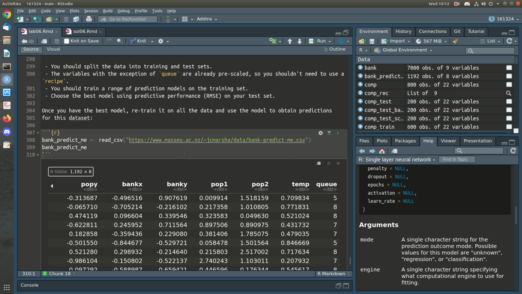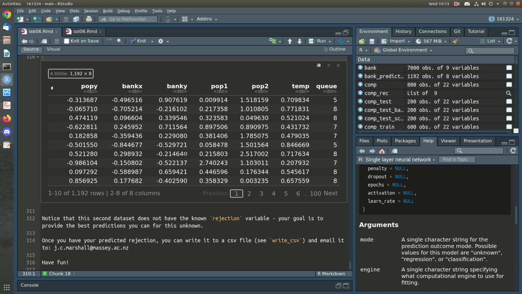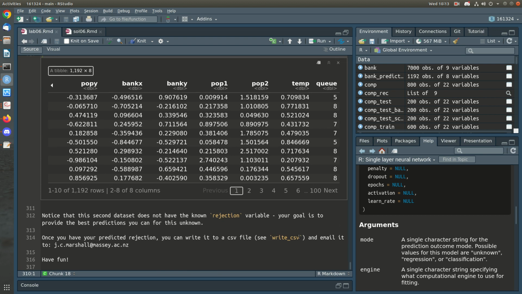Once you've got that, save it to a CSV file, e.g. using the write CSV function, email it to me, I'll see how well you do, and perhaps I might do it as well and see how well I can do. And we'll see what happens. So enjoy.